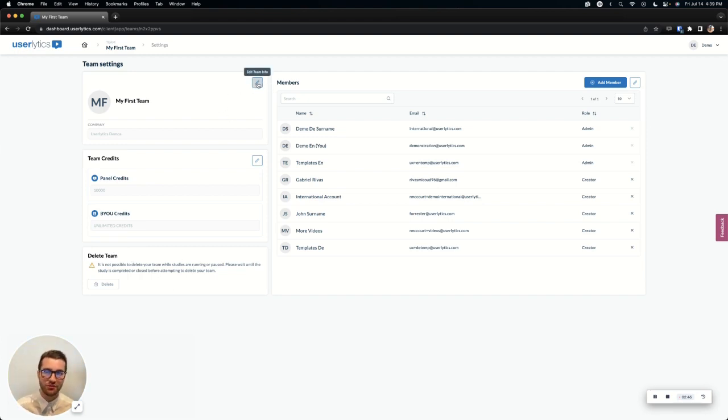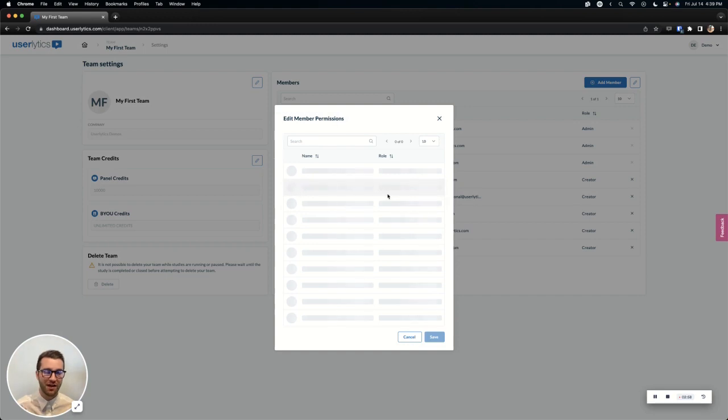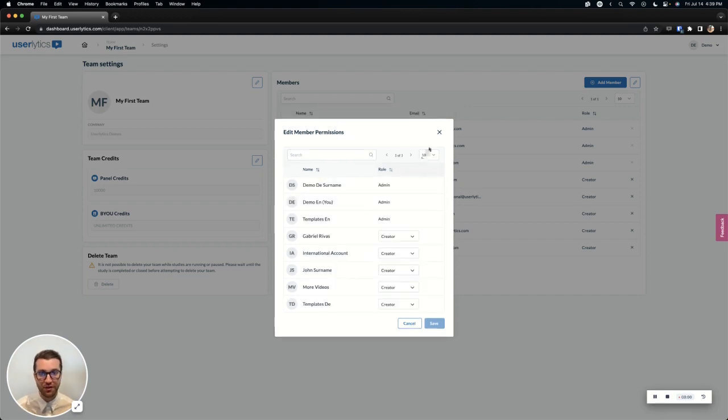And lastly is just some team info. Again, you can go back in here and change the name and the photo and things like that. That is essentially how you're going to do it. Now, again, if you want to bulk edit team permissions, you can go ahead and do this in here. And then from here, you can select the different permission levels that people should have within this team.